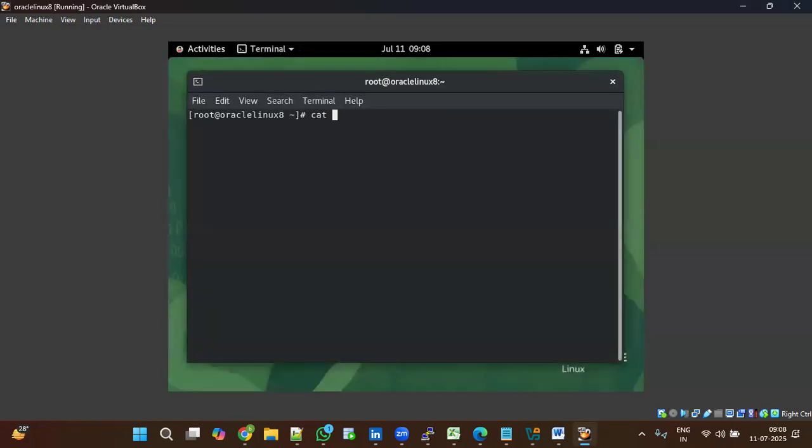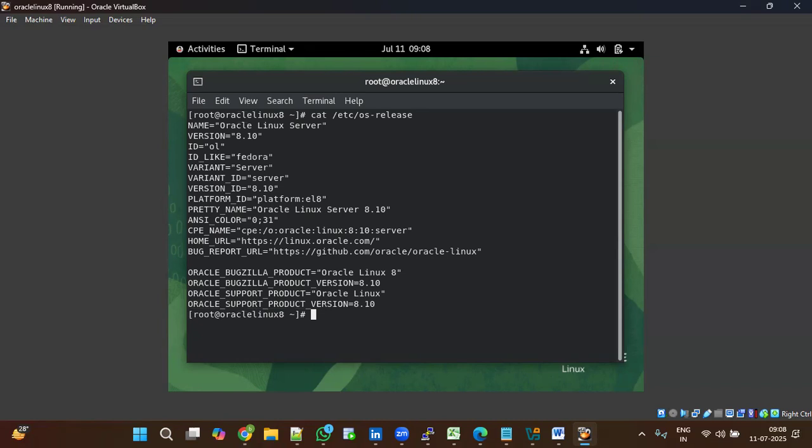There is the command cat /etc/os-release. To find which operating system is installed, you can use this command, cat space slash etc slash os hyphen release, to get which operating system is currently running on this server. Oracle Linux 8.10. Okay, so I am shutting down the machine again with init 0. We'll continue tomorrow. Any queries, let me know, or else we'll continue tomorrow.